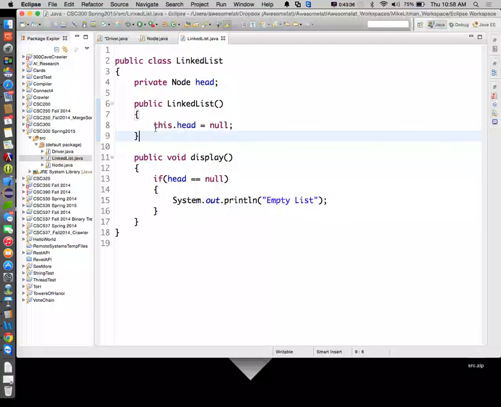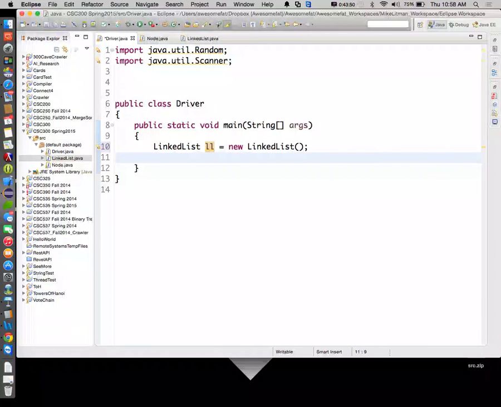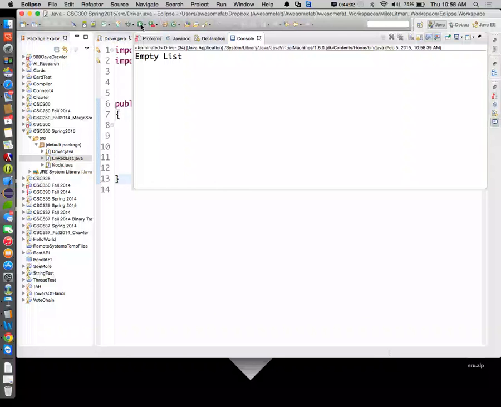And what's this constructor going to do? It's just going to set this particular instance of linked lists head variable, which is a node pointer, equal to null. And then finally, just to test what we've written so far, I'll say ll.display, which should show what? Empty list. All right, so there's our empty list.